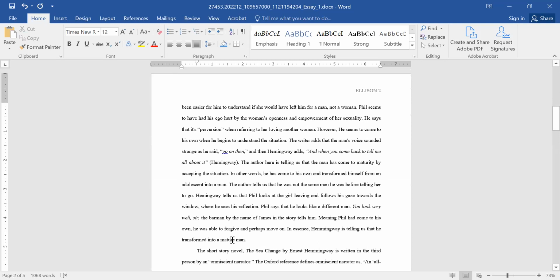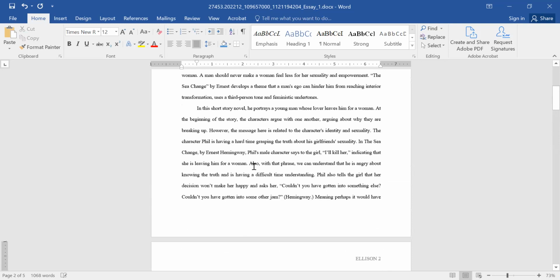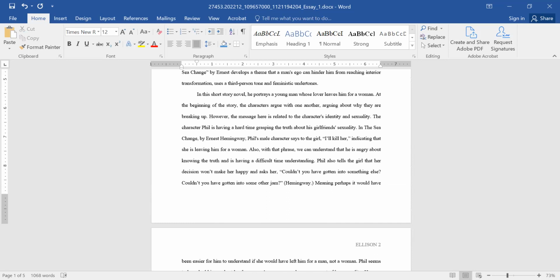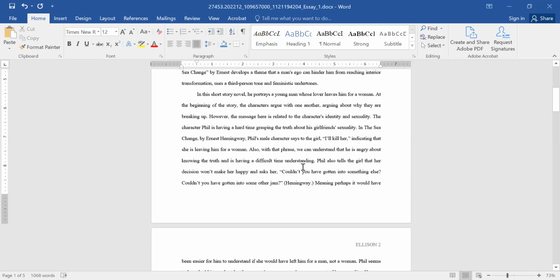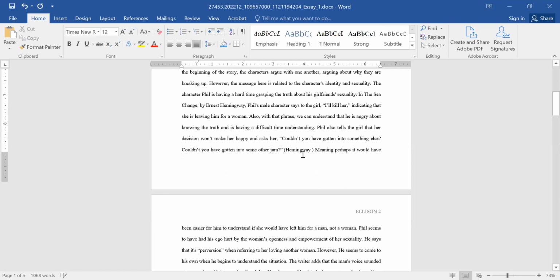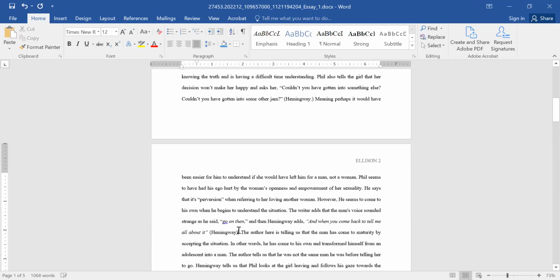Hemingway is telling us that he had transformed into a mature man. Okay, so I would read this and I'll say, okay, well, sure. It's about theme. Okay, is there a claim? Yes. Is there support? Well, I would read it and I would remember our conversation we had about support, and that there's summary. And clearly there's summary, okay?